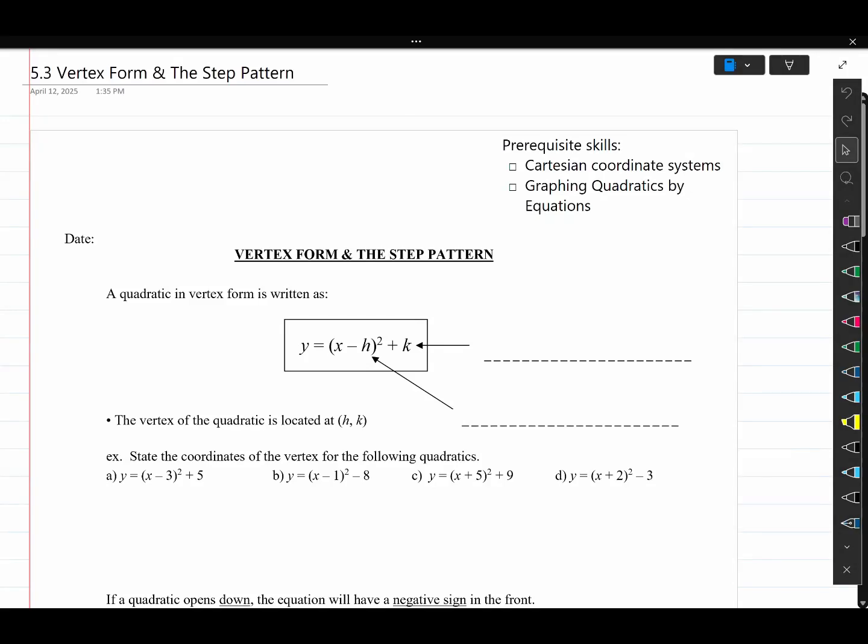Good, so we are looking to review some vertex form and some step pattern. This video is suitable if you are in a 3C or a 2D class, but note this is a review video. This is not an exploration. We're not exploring to see what the vertex form looks like and how a stepping pattern works. We're looking to review them, what they mean.